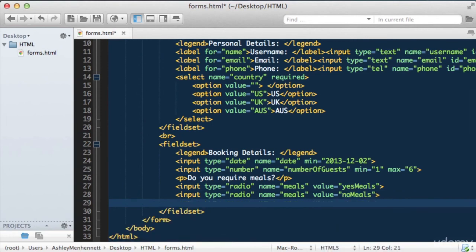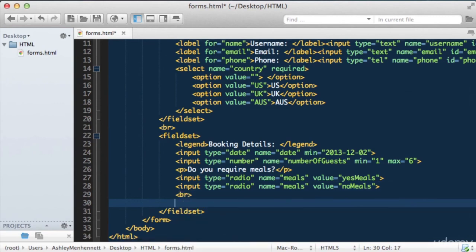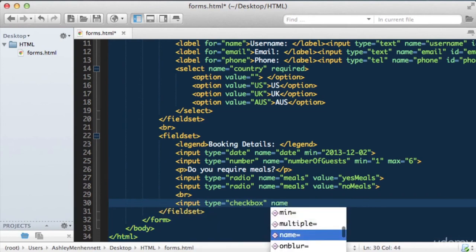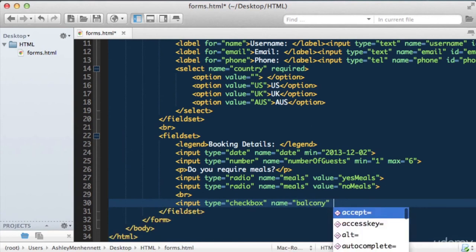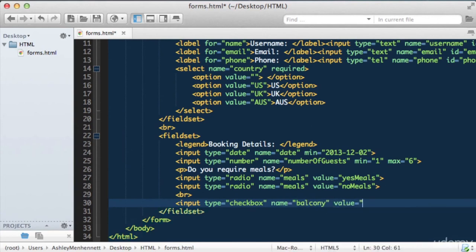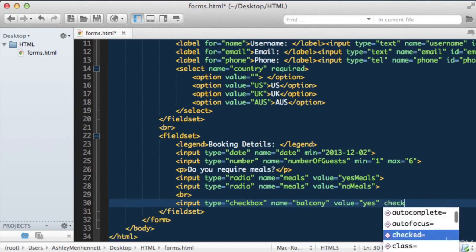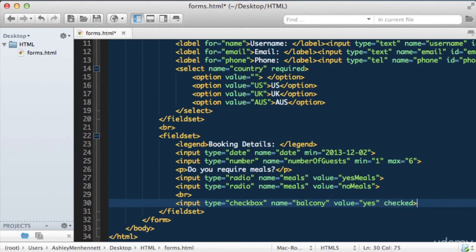So now I want to put in a line break to separate this next input, and this next input is going to be of type checkbox. And this is going to have a name of balcony. Basically asking whether the user would like a balcony of their hotel room. And we're going to put in the value of yes. And by default, we're going to say checked.